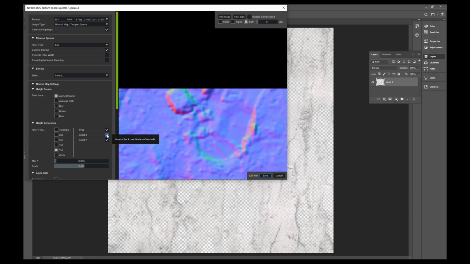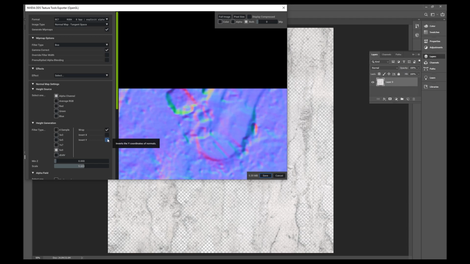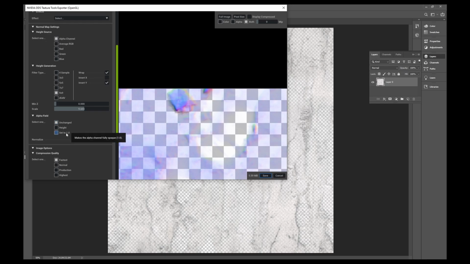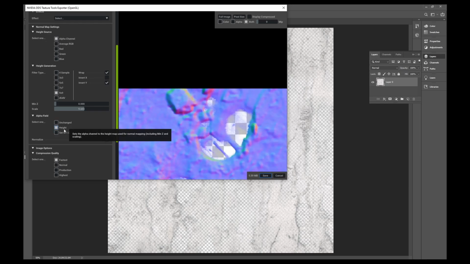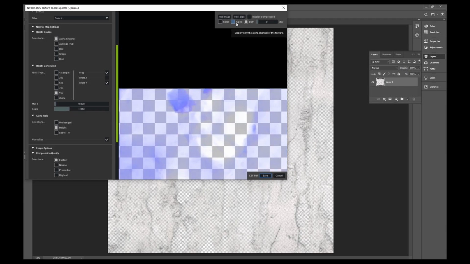You can use the invert X and invert Y checkboxes to flip the directions of your normals. This can be used to adjust for how different engines and APIs read textures. It also has a few options for outputting normal maps with transparency. You can leave the alpha channel as is, make it fully opaque, or set it to the displacement map. This is useful for looking at the displacement map the normal map is using.